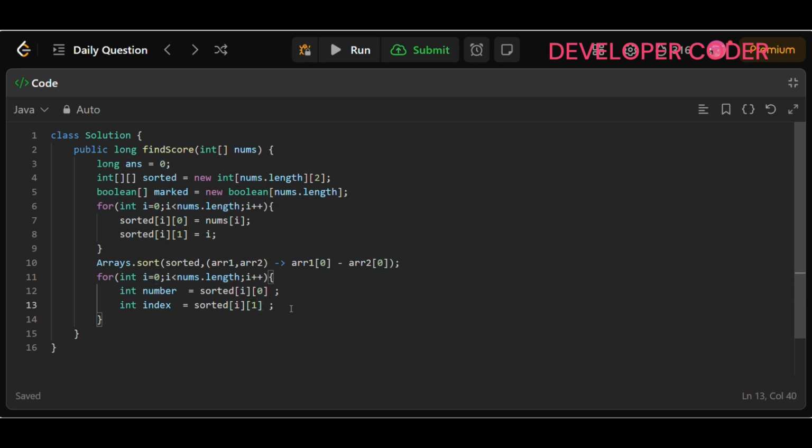Here I'm going to check if we have visited this index or not. So if this index is not marked yet, in that case we first have to add this number to our answer. This is what I have explained in the example. Answer is equal to answer plus the number.